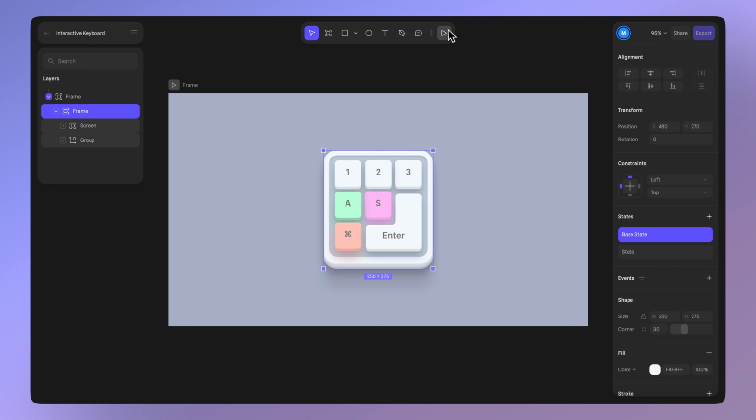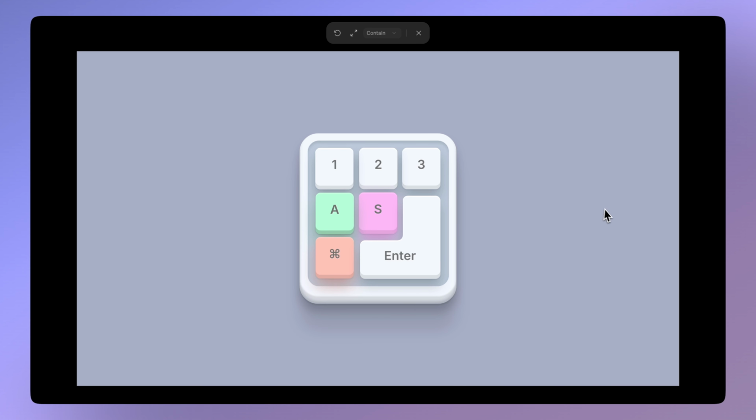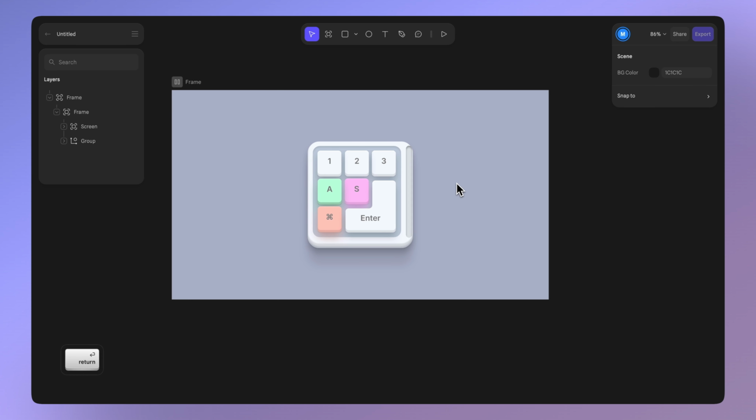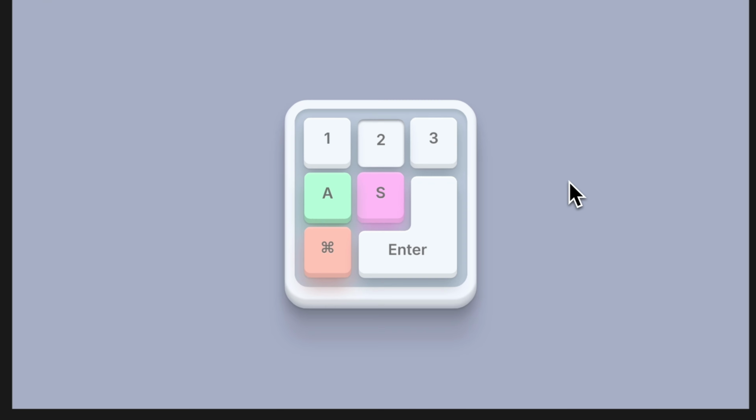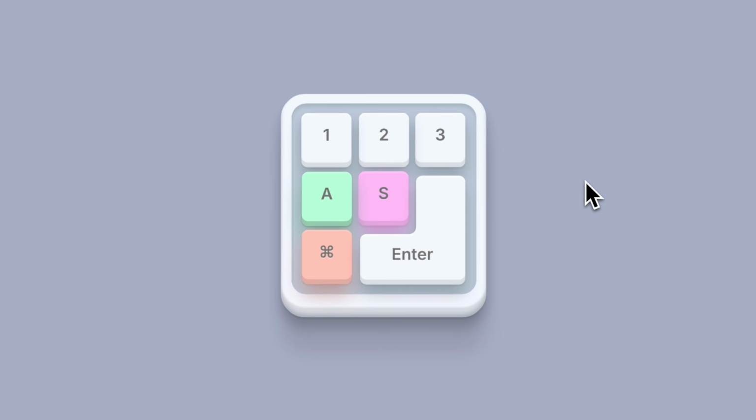Let's give it a final test to see if everything is working correctly. You now have your very own interactive keyboard created in Hana. This project is perfect for practicing your interaction design skills and understanding how shadows and states can create depth and dimension in your 2D designs.